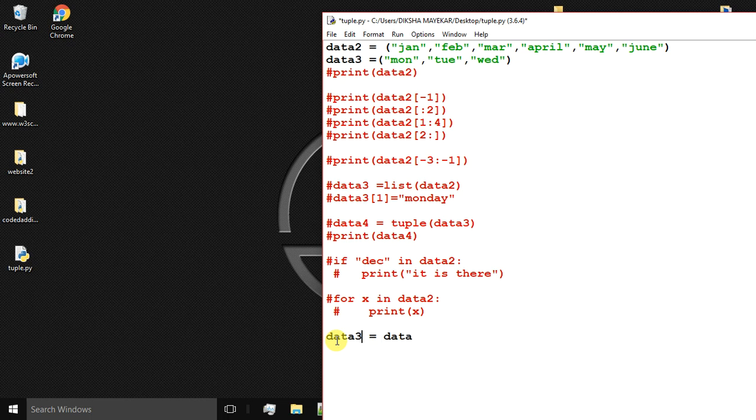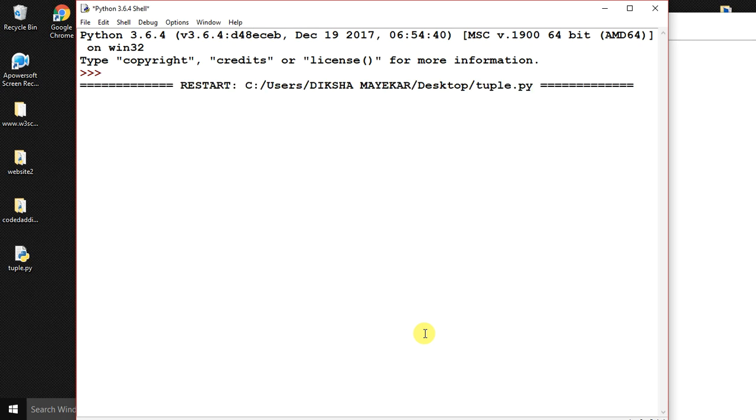no, data 3 variable is already there. I will say data 10, you can give any name. Now I will be adding these two tuples, which is data 2 and data 3. So because of that I will be making use of this data 2 plus data 3, and after that I will say print data 10. I will save this with Ctrl plus S and Ctrl Alt plus R to run.